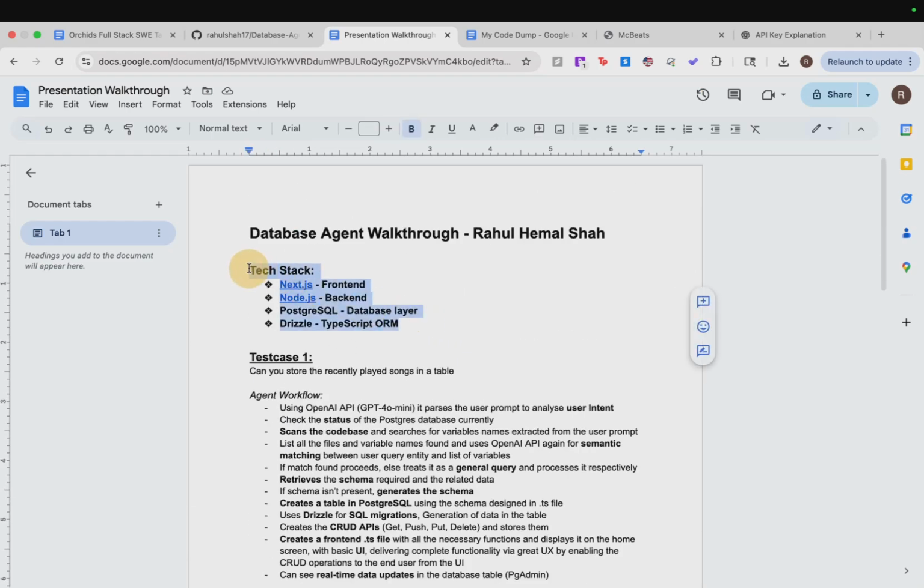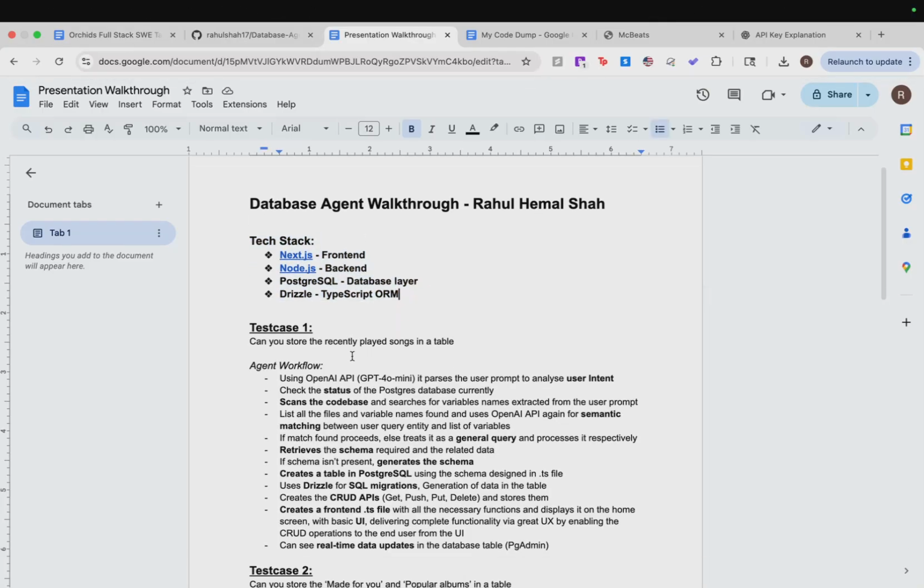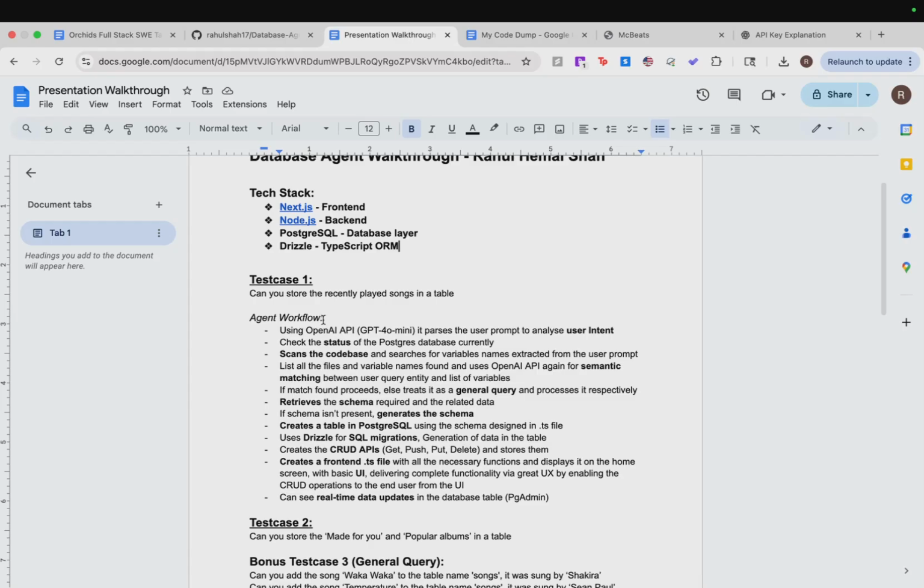Just a quick dive inside the tech stack. Next.js is the front end that was shared with me already. For the backend, I chose Node.js, and for the database layer I chose PostgreSQL, and I've used the ORM mentioned in the document as the TypeScript ORM, as well as for SQL migrations. I've also used OpenAI's API with the GPT-4o mini model as the LLM for this entire project.